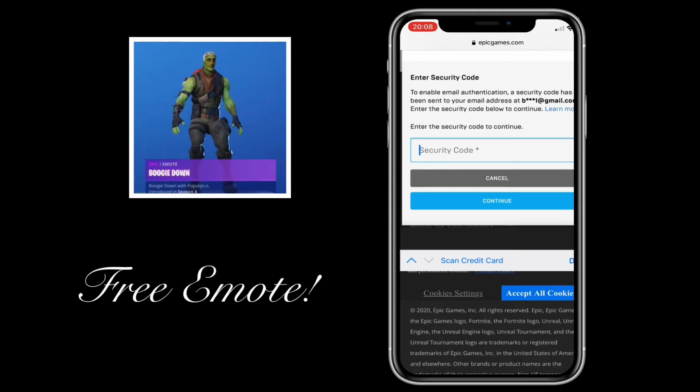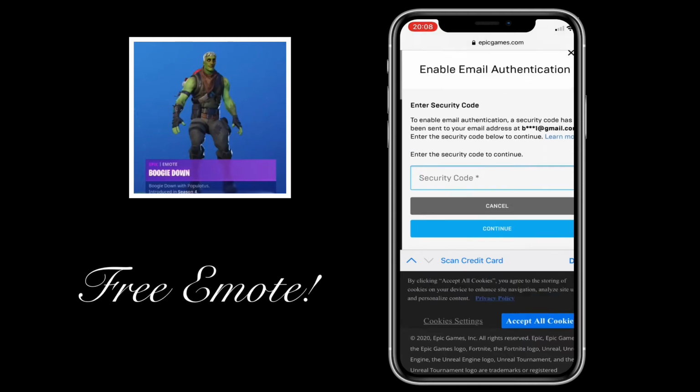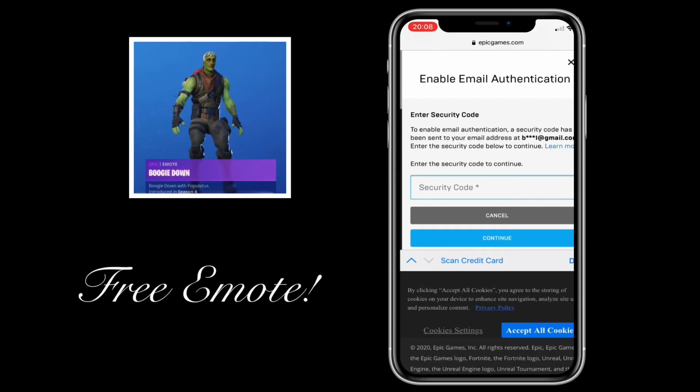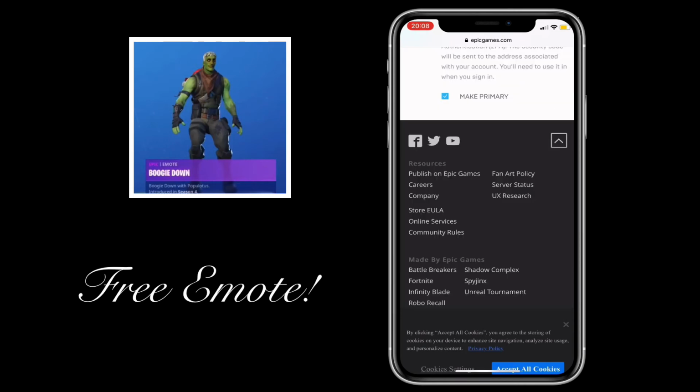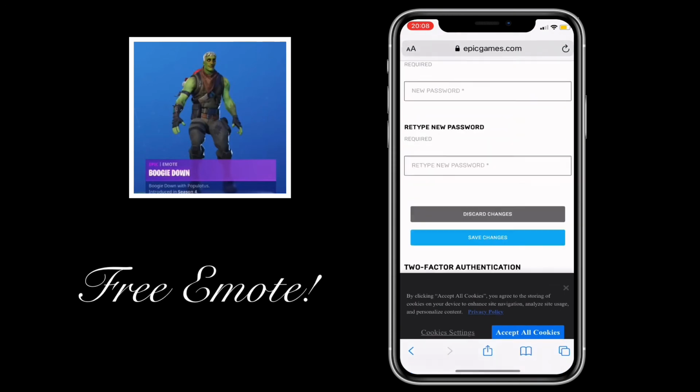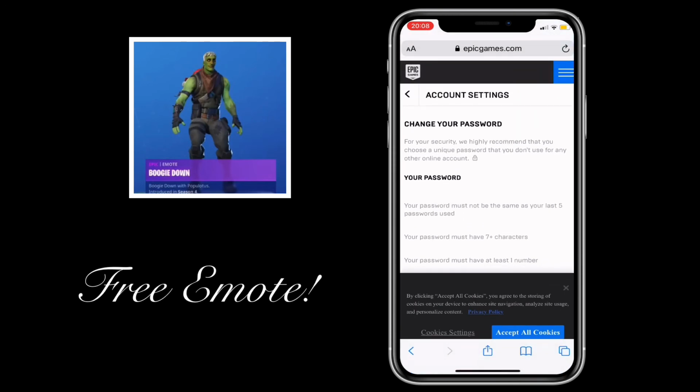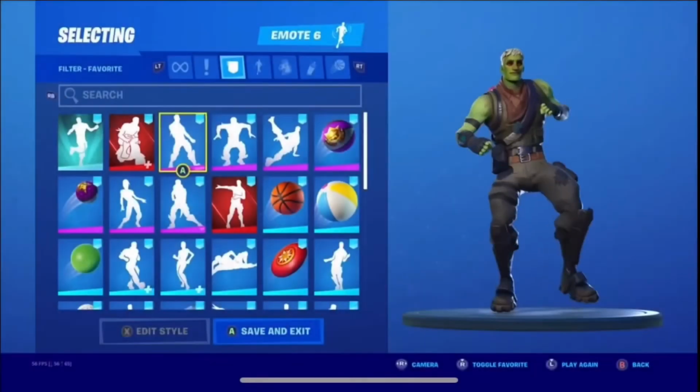So I'm going to skip out the bit where I check my email, but you do need to check your email. It could be in a spam folder if you can't see it. So once you've got the code from your email, you want to go and type in the code, and boom, we've successfully done it. So now when you log into Fortnite on a new device, it will send you an email, and you have to put in that code when you sign in, as well as your password. So now you should have the boogie down emote, which is here.